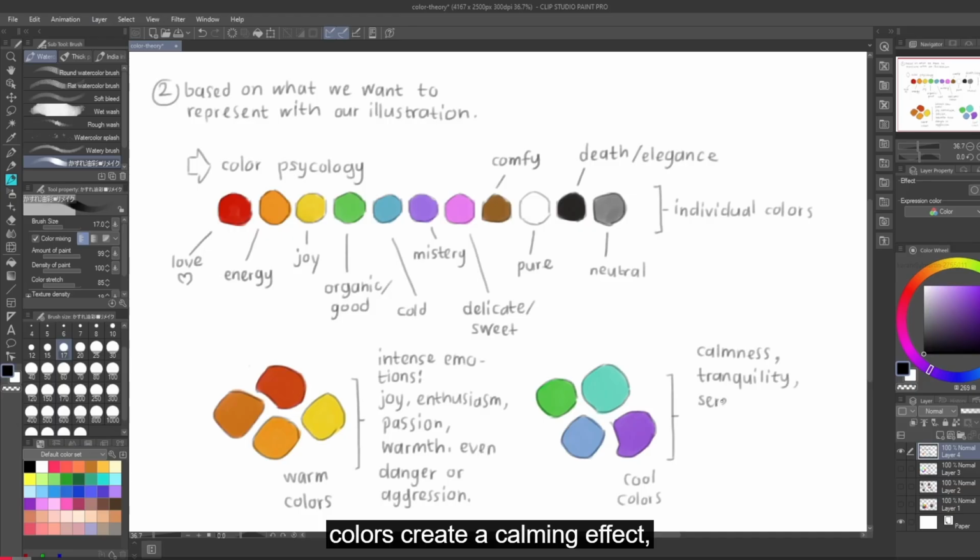Cool colors create a calming effect, helping viewers feel relaxed and introspective.